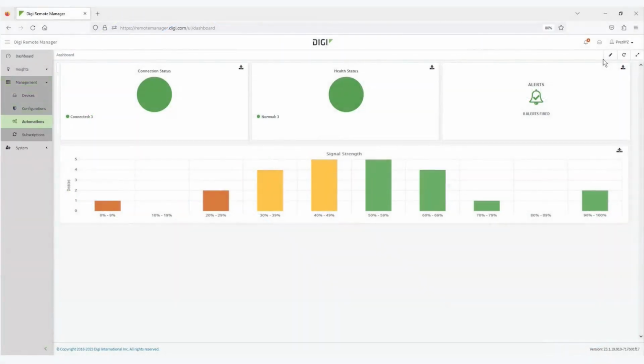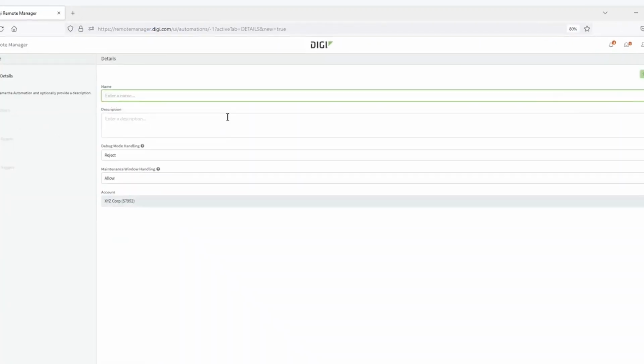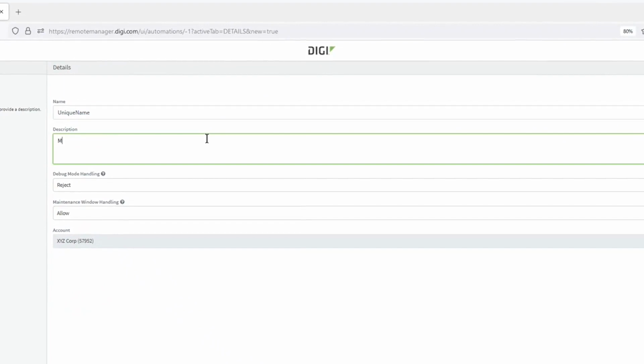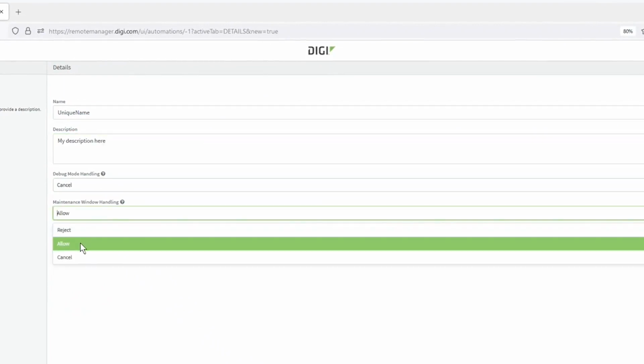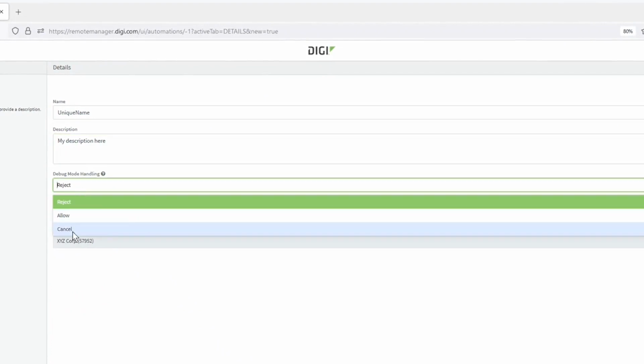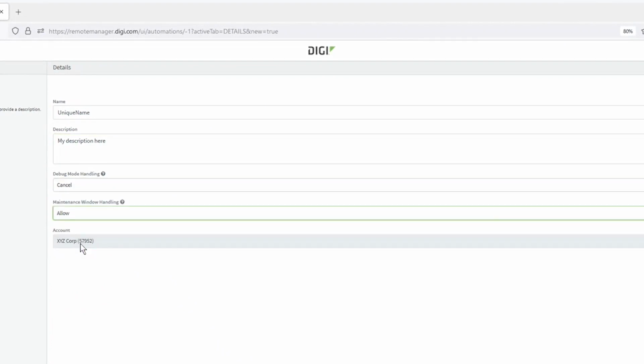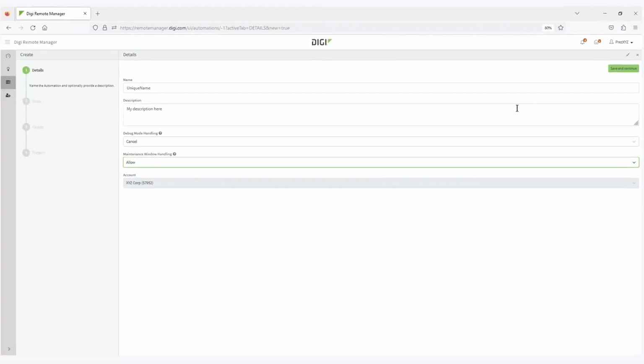Start by creating a new automation. Use a unique name, and then put in the description that makes sense. Now you get a couple of options to reject, allow, or cancel during the maintenance window or during the debug session. Save and continue after those choices are made.